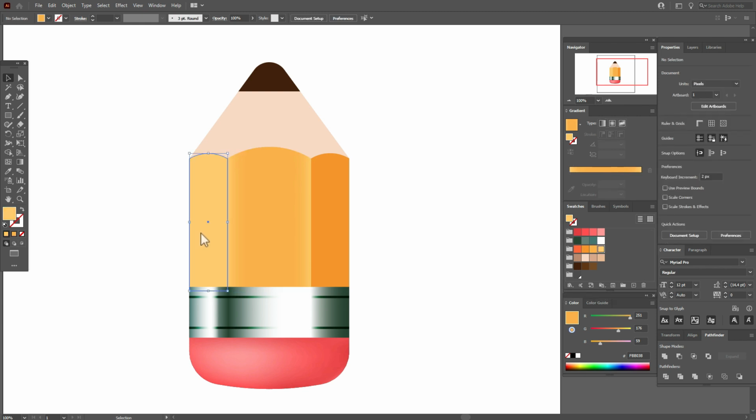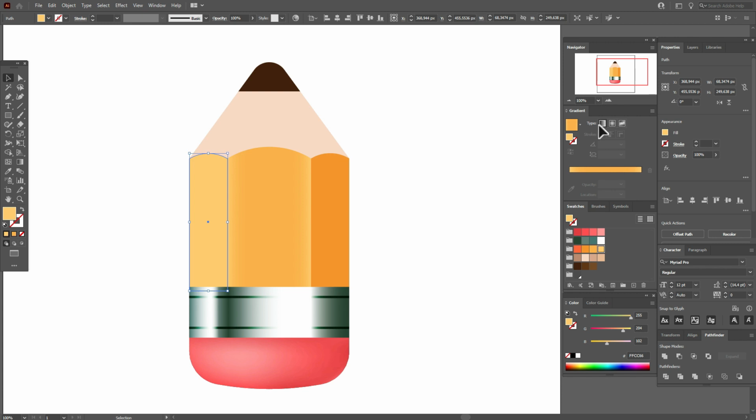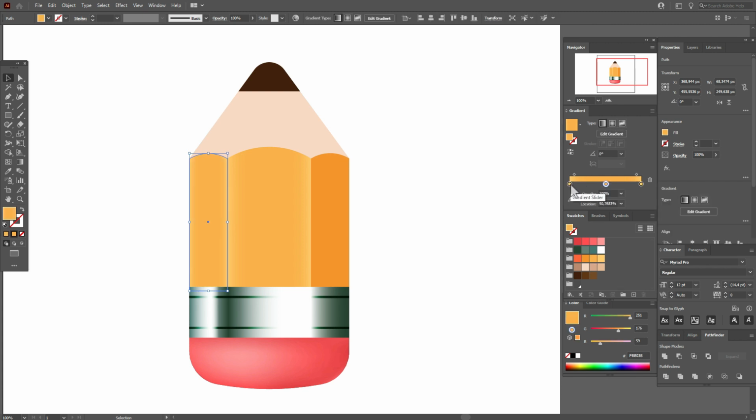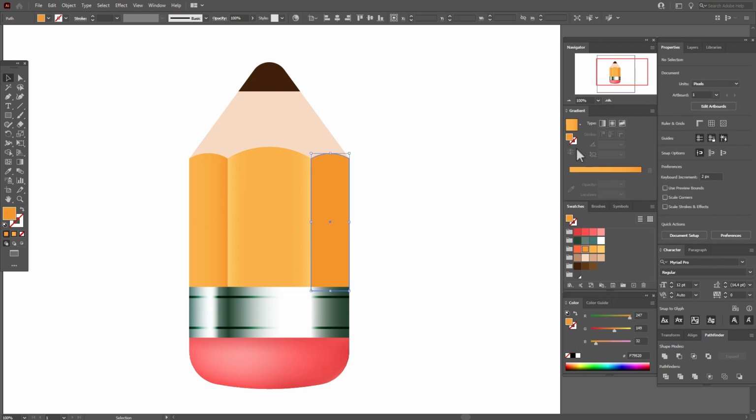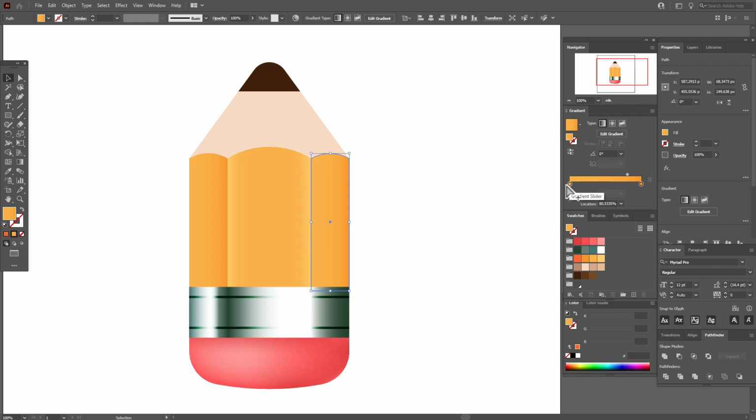And now let's take this rectangle and again linear gradient. We need two colors here, so delete this point, move this color here, and now let's add here this color and move the slider like this. And now let's take this rectangle and again linear gradient. Here we need this orange color and here the darkest one. Okay, I like it.